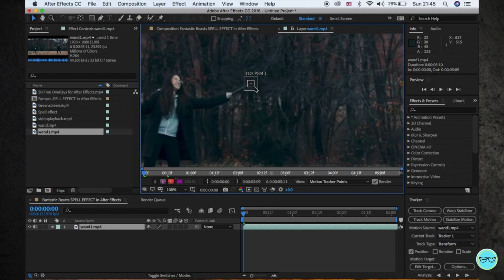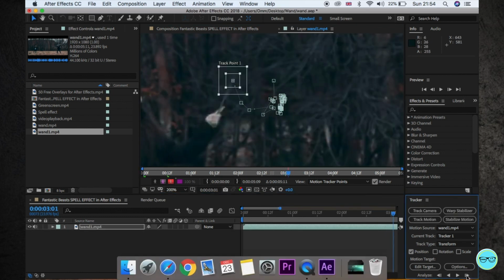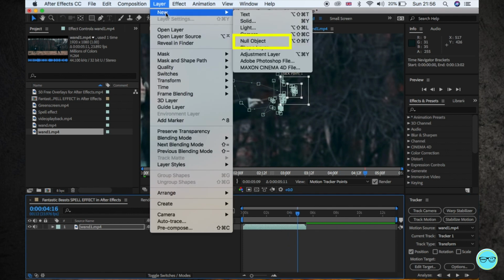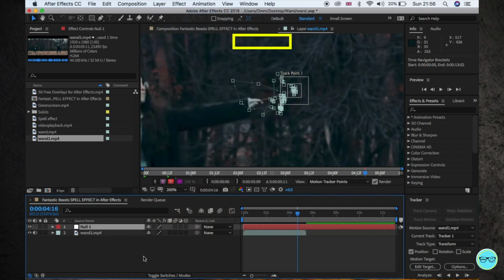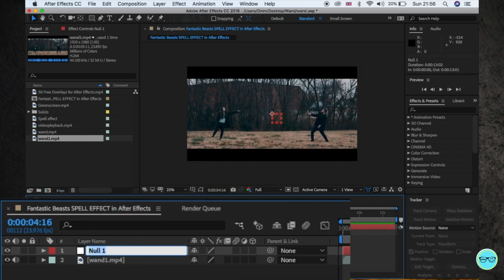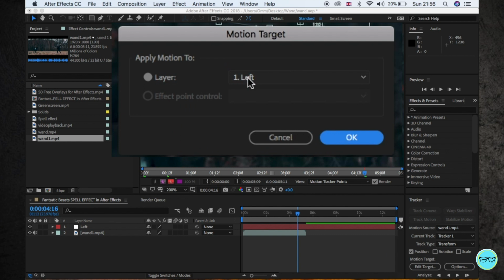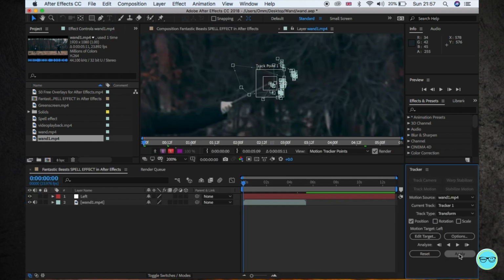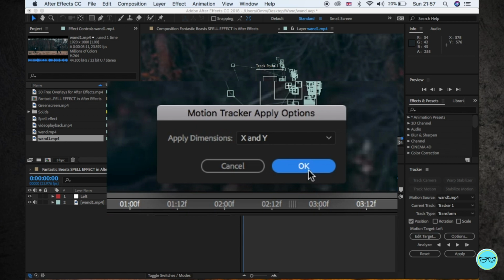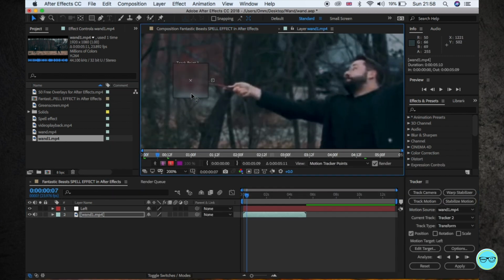If you're clever and think ahead, you should put a light or a UV tape around the top, making it easier to track. Once you've got the tracking data, click on Layer, Null Object, and rename the layer. I'm renaming it as Left for the person on the left. Go back to the track window and click Edit Target. Make sure the left layer is selected and click OK. Then click Apply, otherwise the track won't work. Do the same with the person on the right.